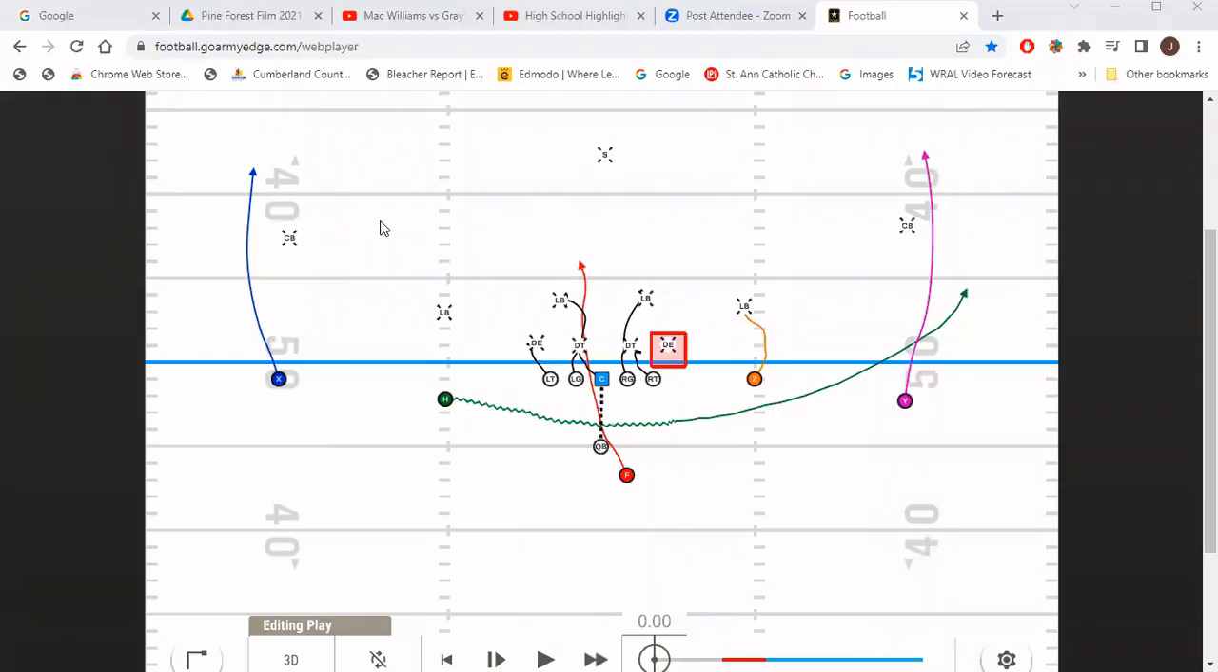All right, so as you can see here, I had this drawn up in a 2x2 set, and we're going to run jet to the right, and we pair it with the zone to the opposite side. So in other words, the jet right would be the zone left. We call this, and typically what I do is I always pair the jet with one of my running plays, whether it's counter, whether it's inside zone.